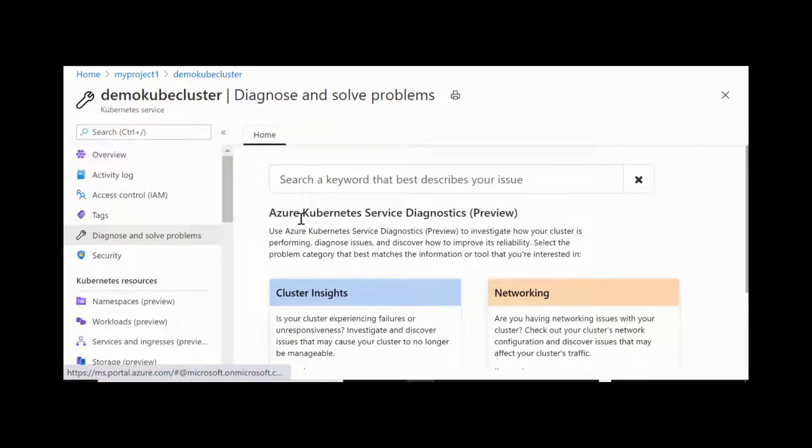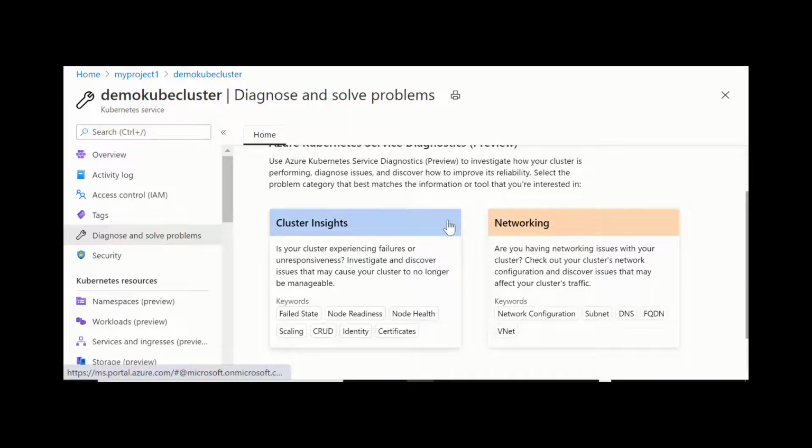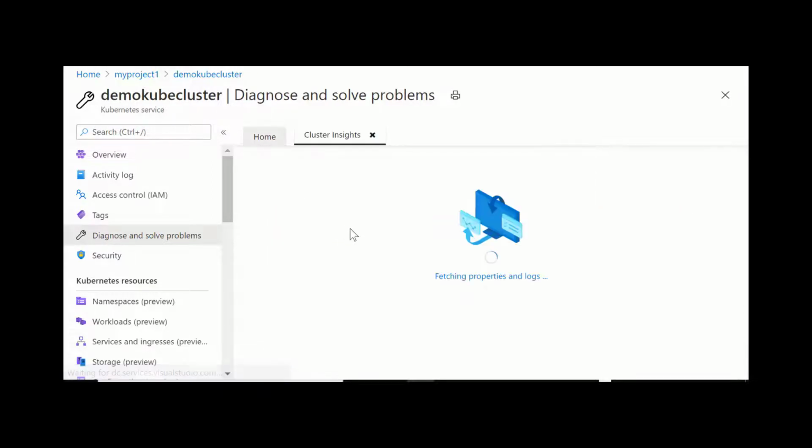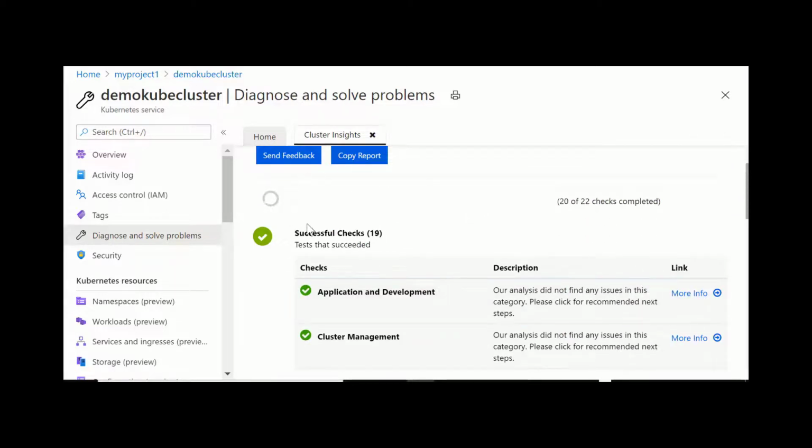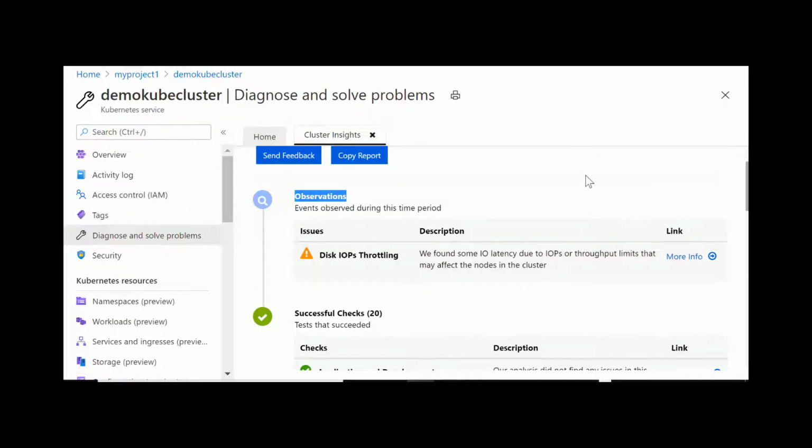It helps identify cluster related issues. This would be very important for maintaining your cluster, especially for mission critical workloads. It gives you self-diagnostic tools like Cluster Insights. It also gives you information on any networking issues. As part of this demo, let's go check out our Cluster Insights. Just click on this tile and it's running a whole bunch of checks. You can see it's running 22 checks and it gives you all the different observations.